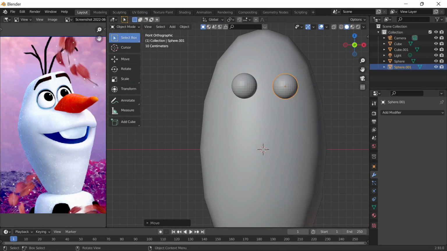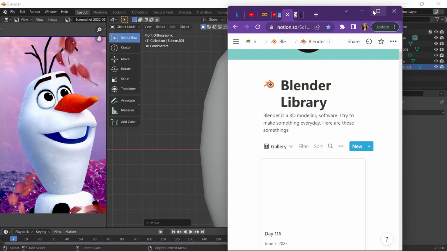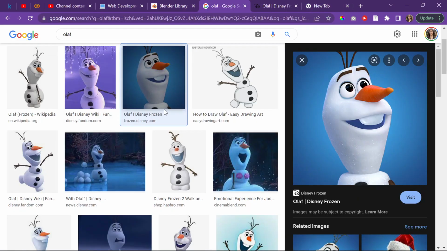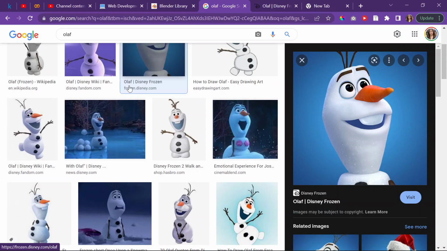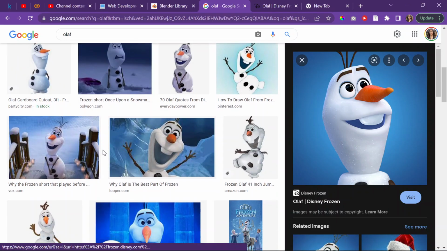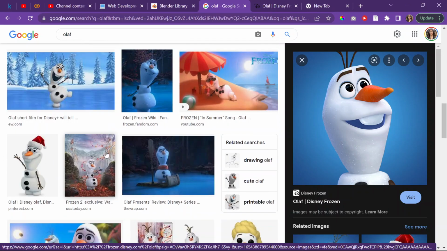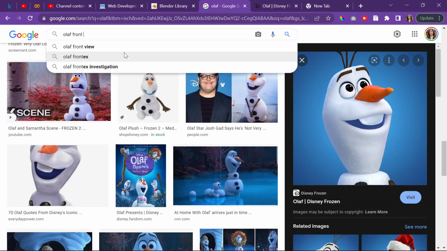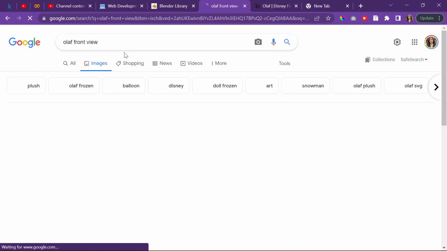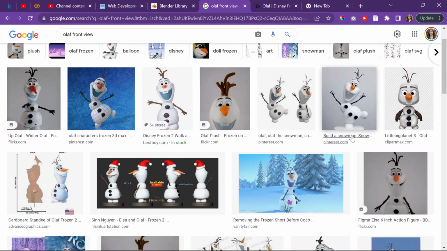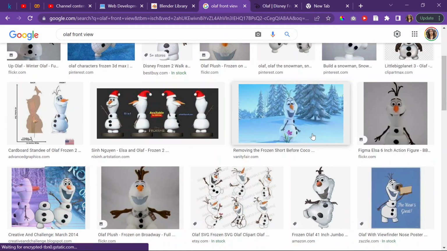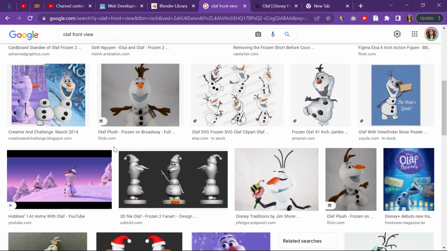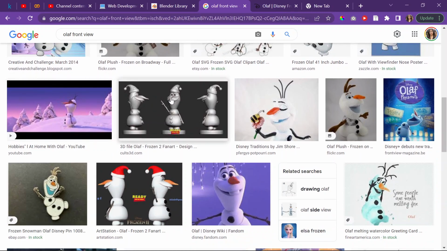Maybe I should have a front view of Olaf. Let me see if I can get a front view. He's always tilting his head. Oh my god, what is this? This is so scary. What is that? Oh, would you look at that? 3D.